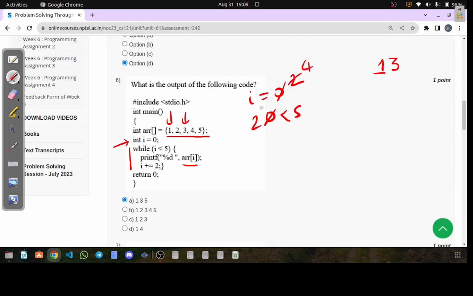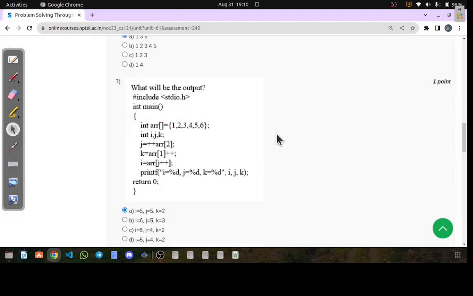Now we are again going to check the while loop, and this time we'll check 4 less than 5, and this time again it is correct. So again we'll go inside and we'll print array of 4, which is actually the last element here. So we'll get the answer as 5 here, and this time I will be incremented again and it will be 6, and this is the time when the condition is going to be wrong. Why? Because 6 less than 5 is false. Therefore we'll come outside the loop. Now when we are outside the loop, we'll get the answer as 135, and therefore option A is the correct answer. Let's look at the next question.